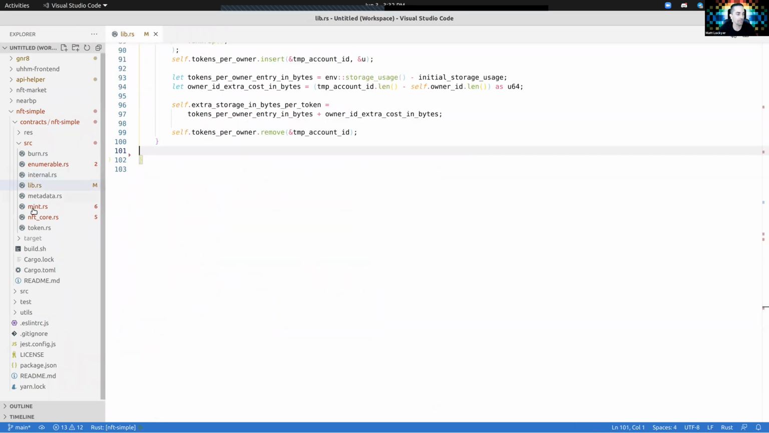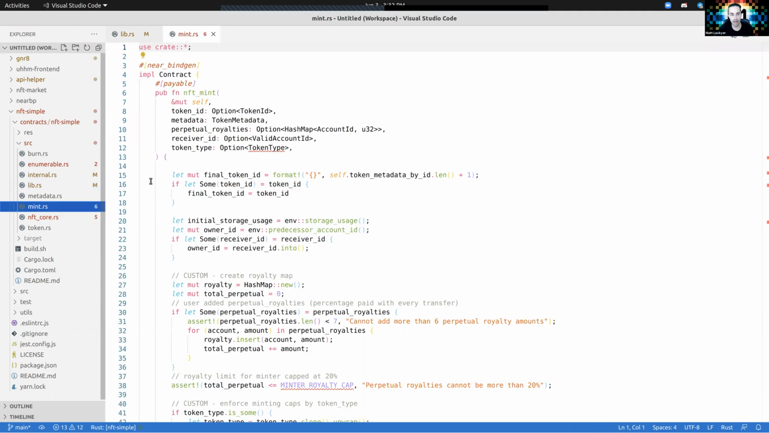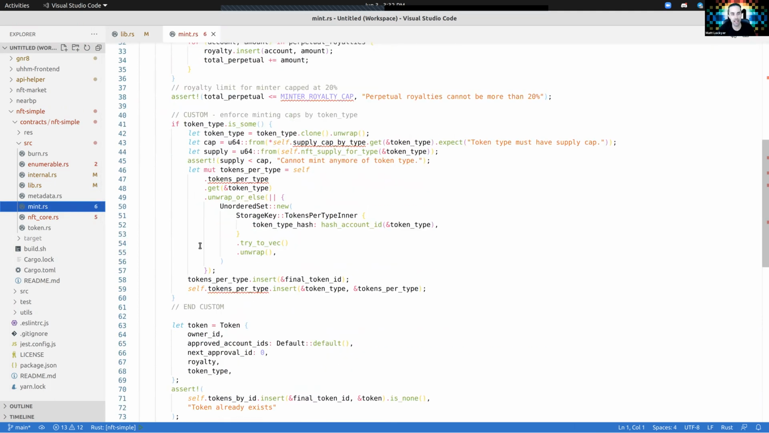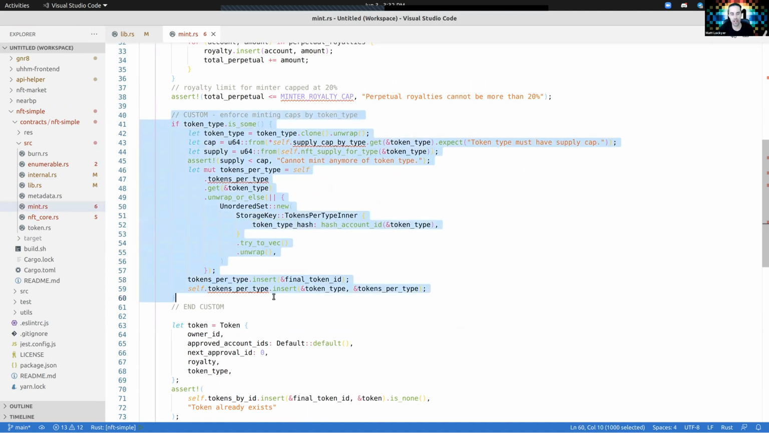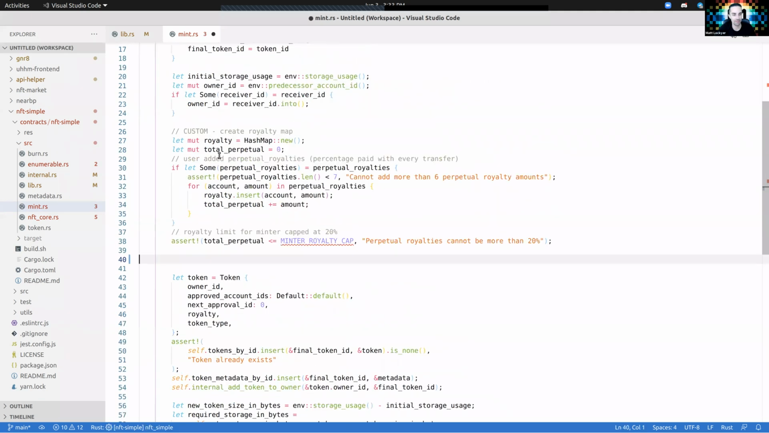So I'll close that. Next, I think I'll jump into mint because it's a super easy method. This is just an example of minting an NFT. But of course, if you have a token type, I have a whole bunch of extra custom stuff on top of this, so you're going to want to get rid of all of that.